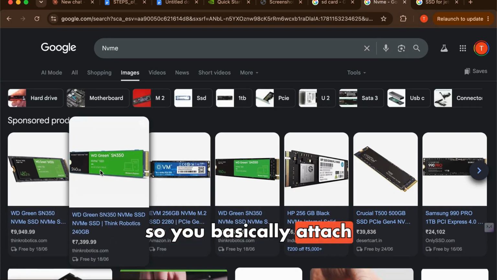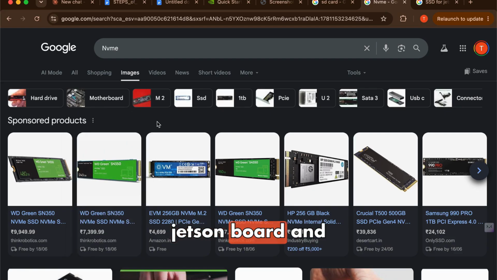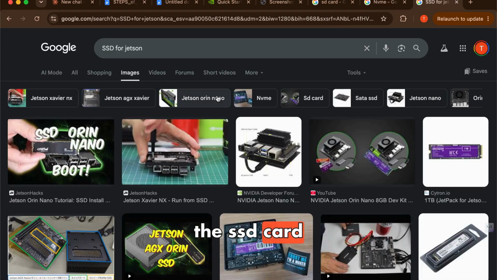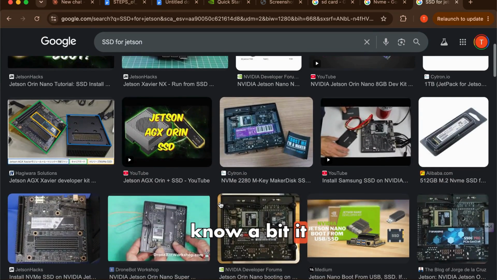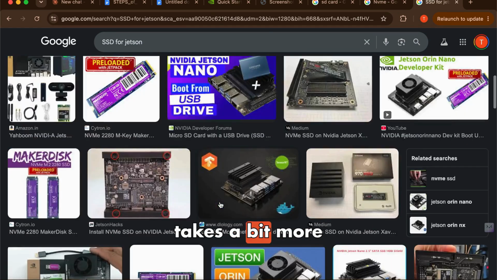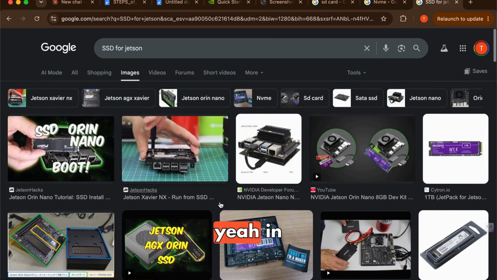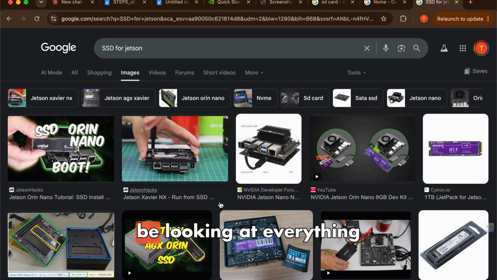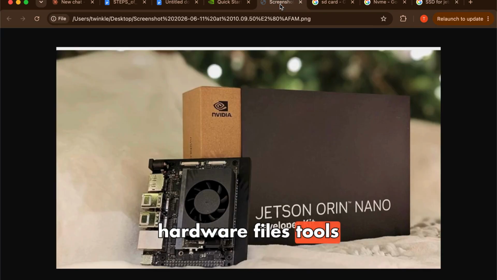So you basically attach it on the back of the Jetson board, and the SSD takes a bit more size. So yeah, in the next video we'll be looking at everything you'll need for flashing the Jetson Orin Nano, including the hardware, files, tools and requirements needed for the setup process.